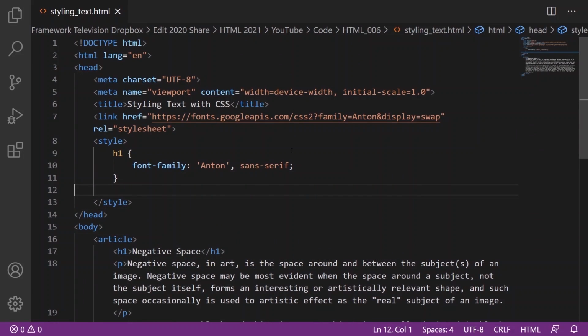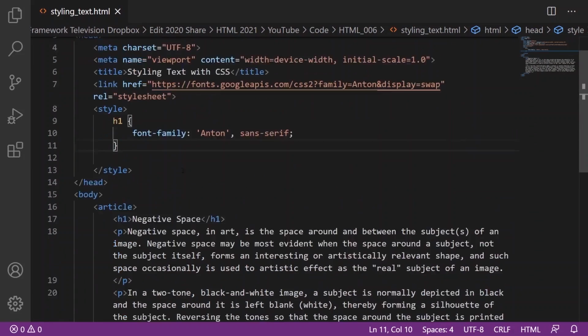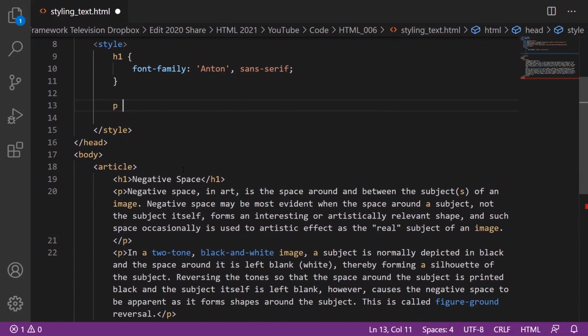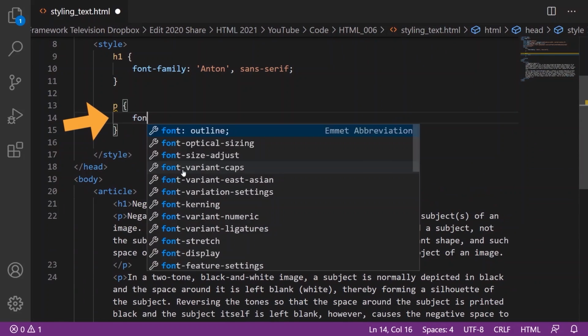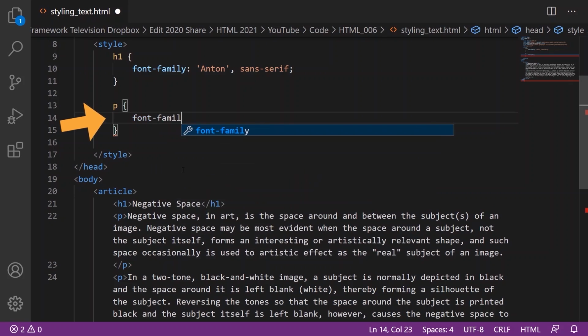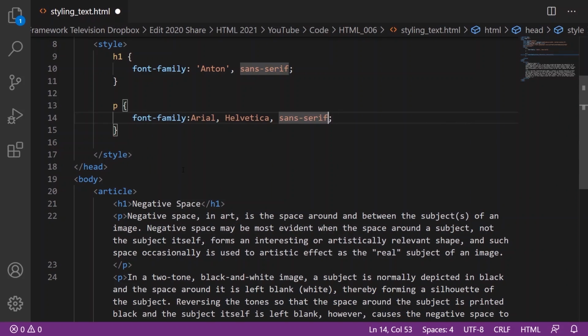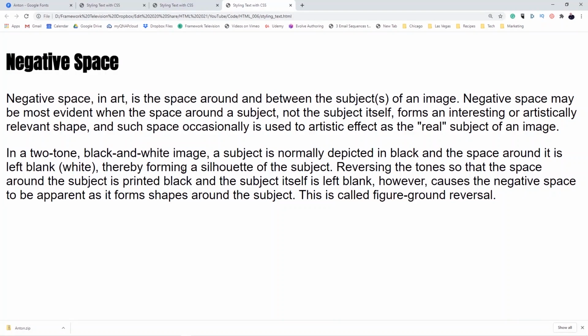We certainly can use more than one font on a page. So for example, if we wanted to use the paragraph selector to select the paragraph tags, we could render the rest of the text using Arial, Helvetica, or sans serif, just like that. So now all of the text on the page has been assigned a specific font. And these actually look kind of nice together, so I think I'm going to retain these selections.